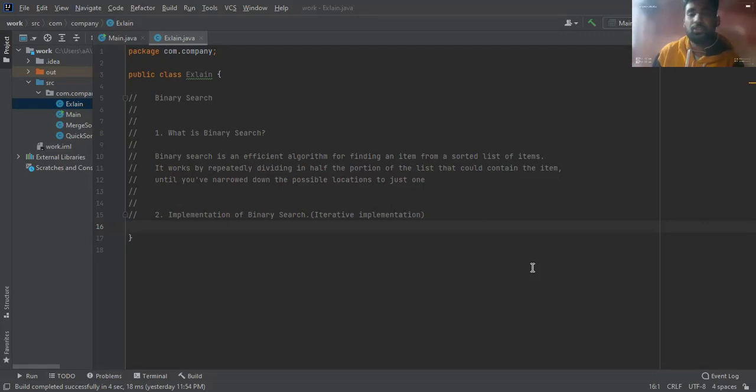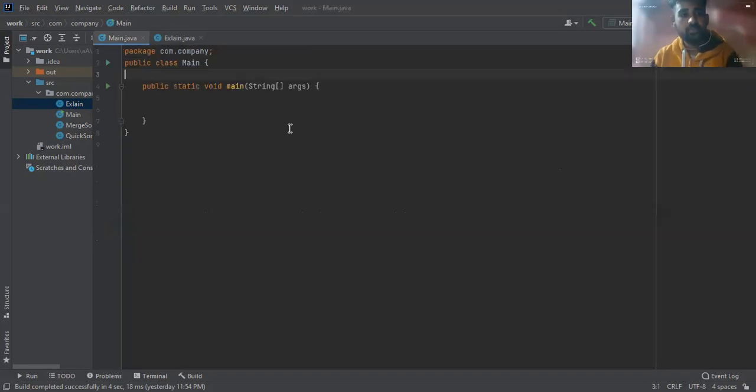It is basically used to reduce the time complexity. If we use a linear approach to search for an element, it will take more time. So we can do it in a better way by using binary search. Now we will see the iterative implementation of binary search, in Java.